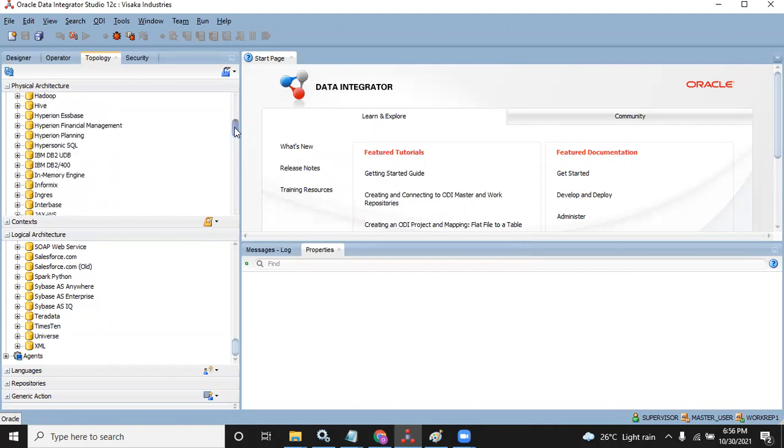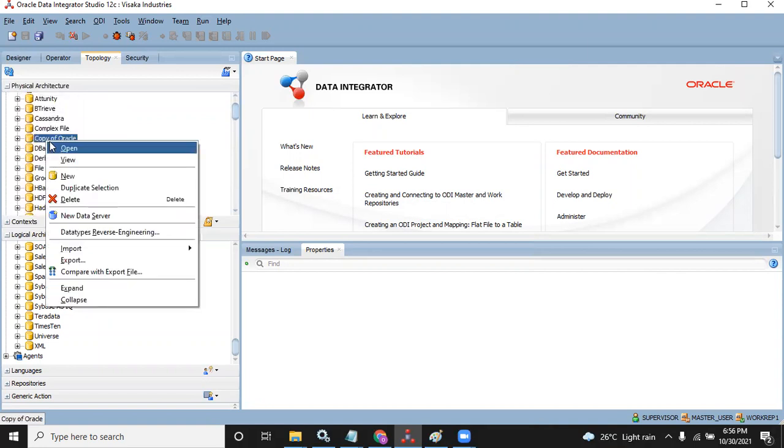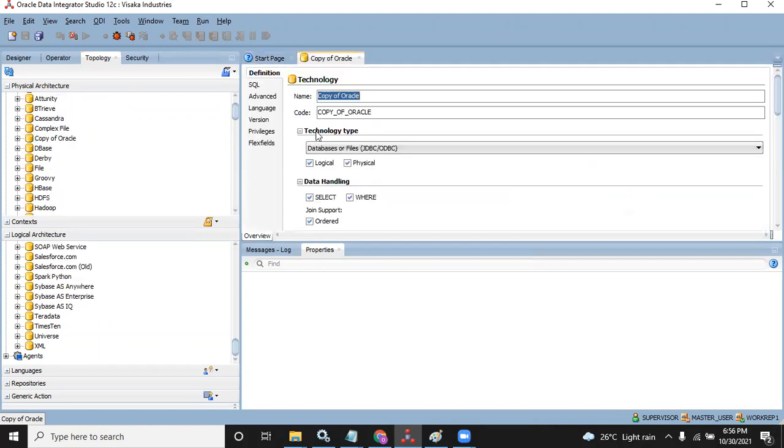After duplicating, you can go to the copy, like "Copy of Oracle." This is the one which I have duplicated. Just open it and name it as Snowflake. And this also you can copy paste. Click on save.